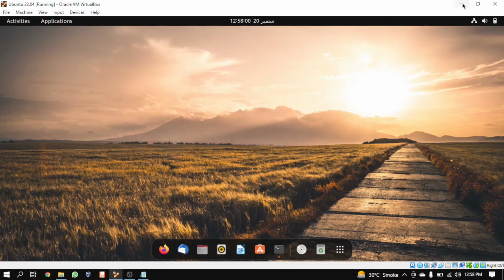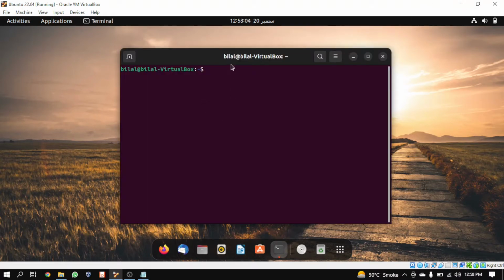Now what we need to understand is something like, if I go to the terminal, just ignore what I'm typing right now. Just ignore these, you don't need to understand these right now. So you can see there is a difference between the symbols.